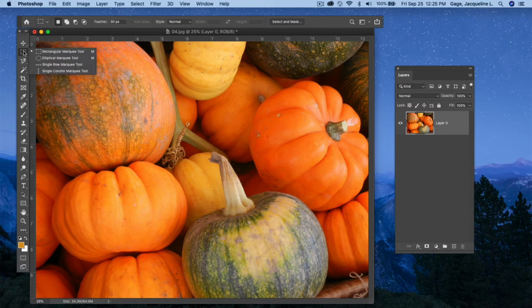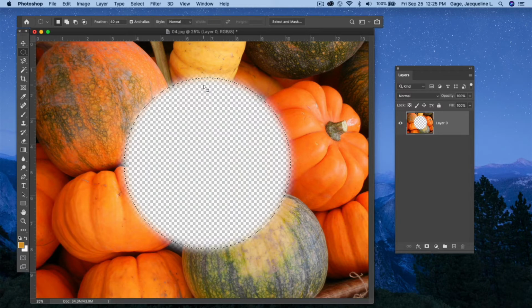This time I will use the elliptical. I'm going to put a feather this time of 40. I'm going to pull out a circle by pulling this tool out and holding my shift key. And now I've got a circle. Okay. This time what I'm going to do is hit the delete key. Boom. Now I get a soft edge that way. Again, that's feather.